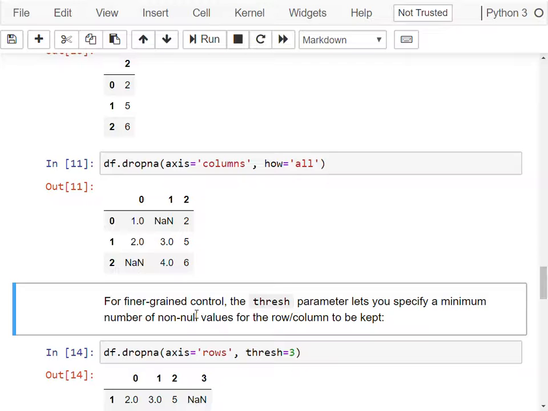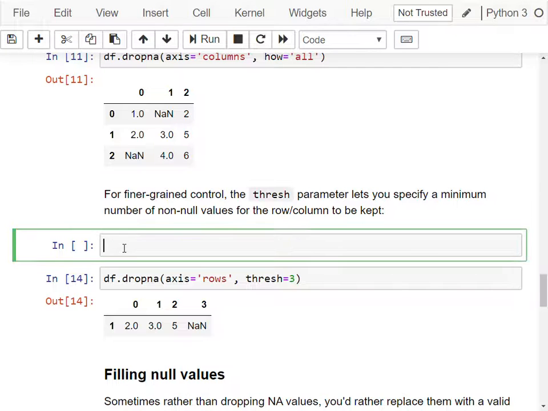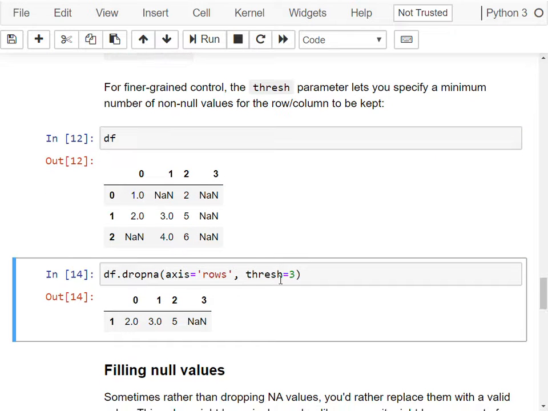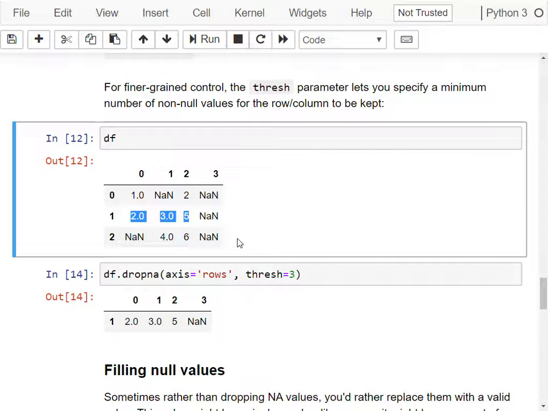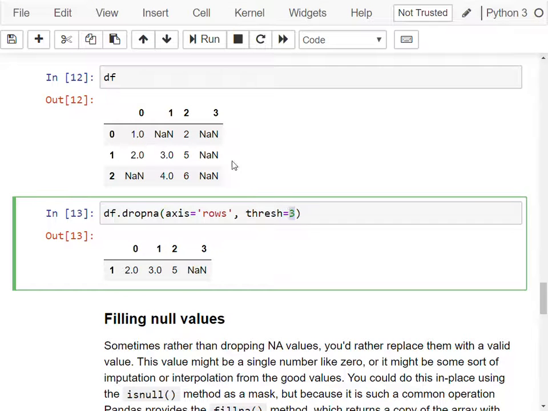In between any and all, there is another parameter that we can use called threshold. This parameter specifies the minimum number of non-null values to keep the row or the column. For instance, if you take a look at the data frame here, if I set the threshold to be 3, then it's only going to keep the row if there are at least 3 non-null values, which is row 1 in this case. If I set it to be 2, it's going to keep actually all of the rows because all of them contain at least 2 non-null values.